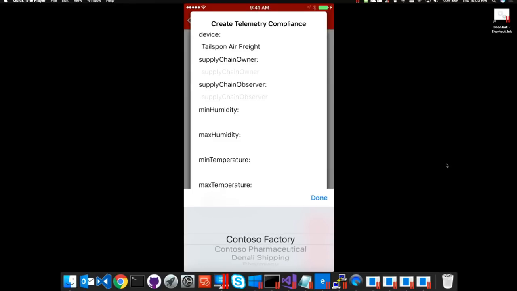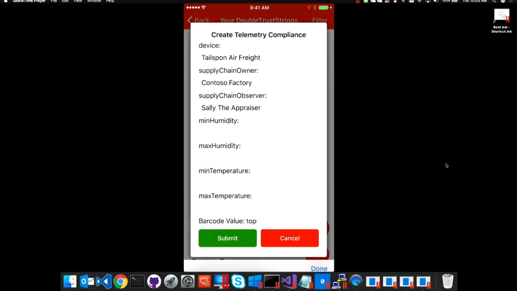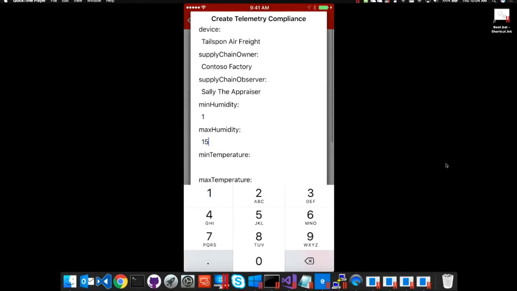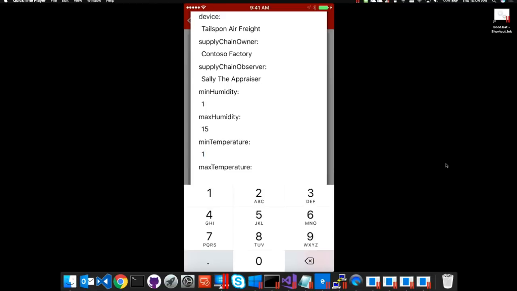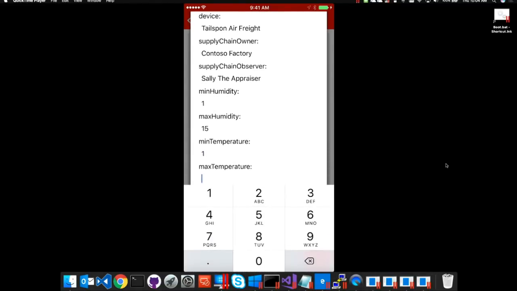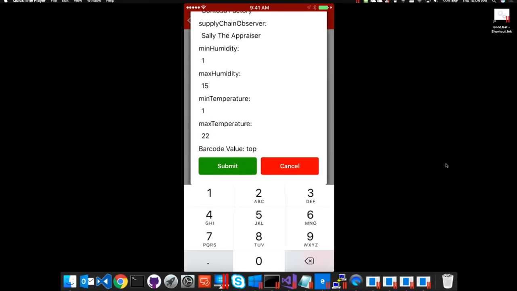Our supply chain owner is going to be, let's say, Contoso Factory. The observer, now the other thing is we talk about an observer, well, in many scenarios, the observer is going to be the government. There's public safety here. But we'll just say it's Jim the inspector. And we'll track our humidity and our temperature. Say 22. I'm going to go ahead and click submit.